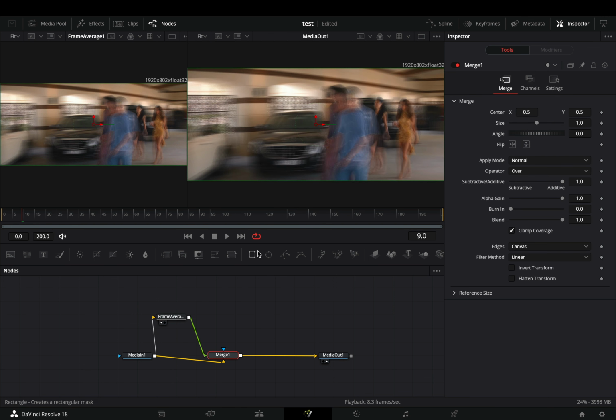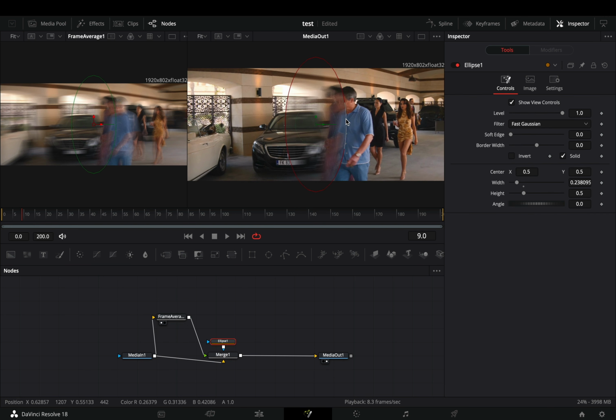Select the merge node and add an ellipse mask on it. Adjust the size and the position of the mask. Increase the soft edge slider and the border width. Activate the keyframe button for the center value. Go through your clip and adjust the position of the mask to roughly follow your subject.